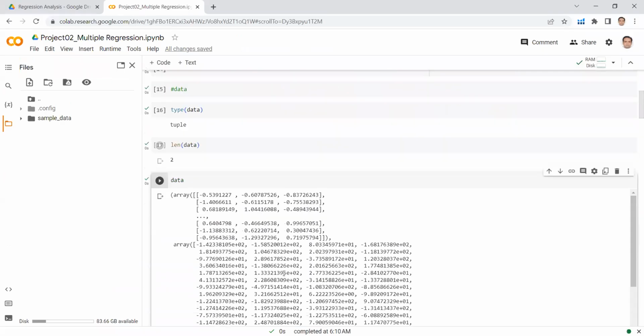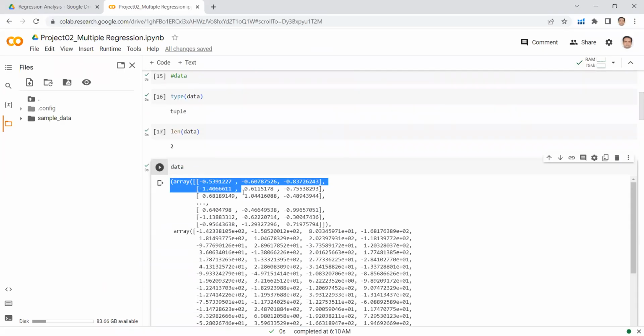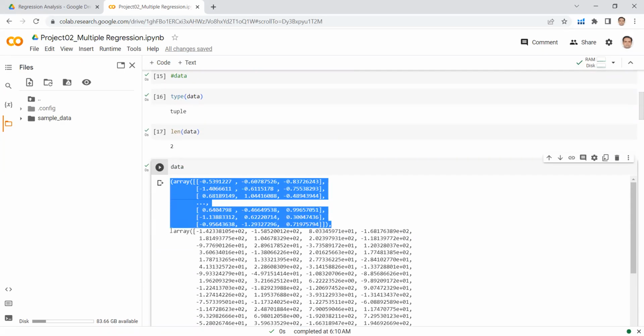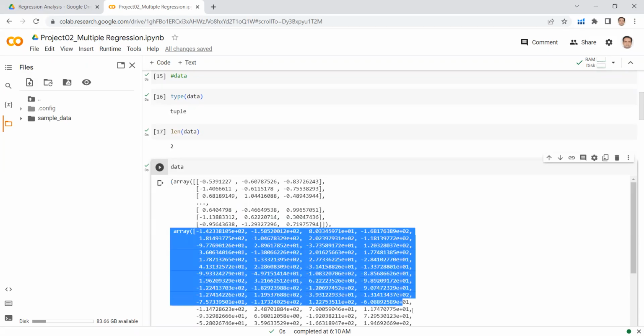The first element is about the features. So this is the first element of the tuple. And from here, the second element of the tuple has started. So that's why the length of this tuple is 2. Now, this data is in the form of a tuple, and it has length equal to 2 because it has 2 elements. The first element is the features, and the second element is our target values.